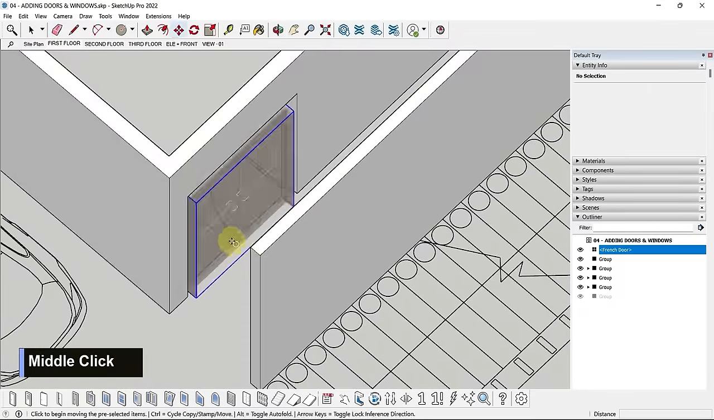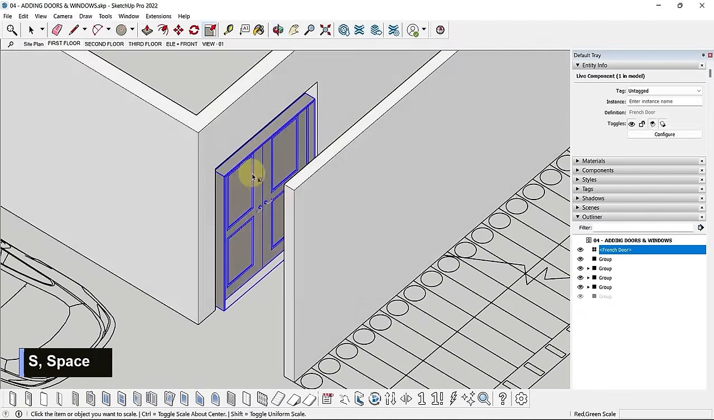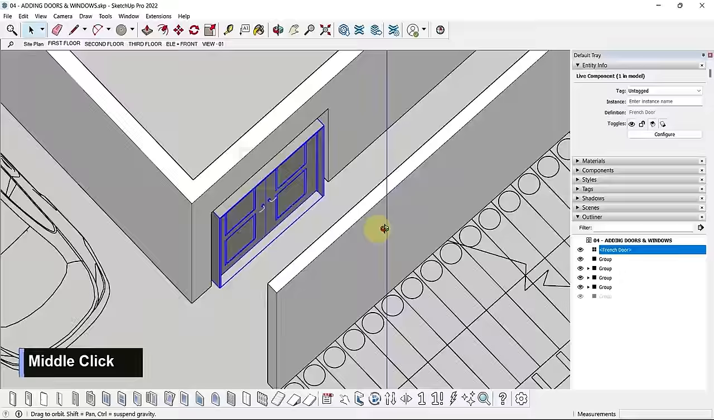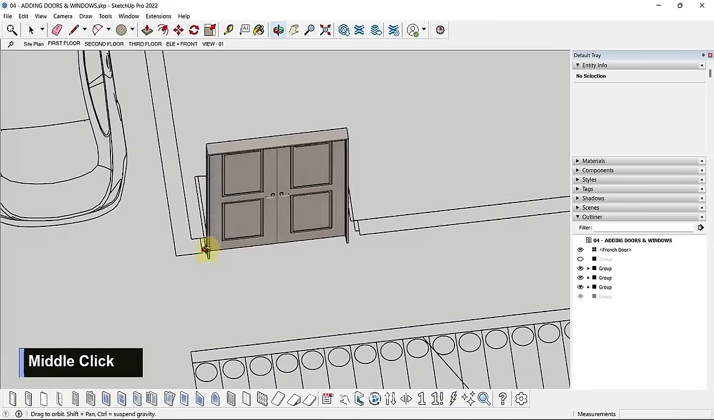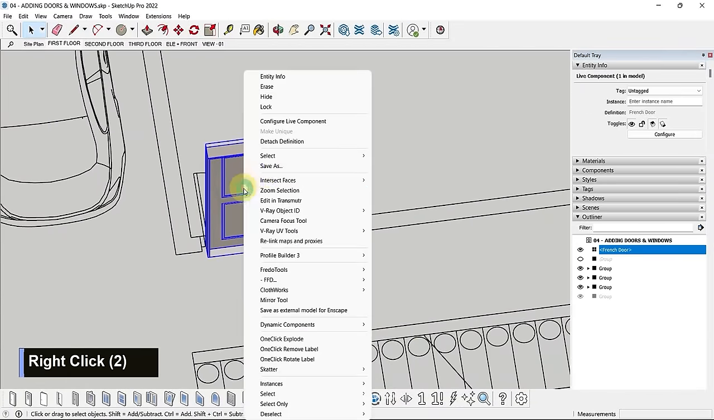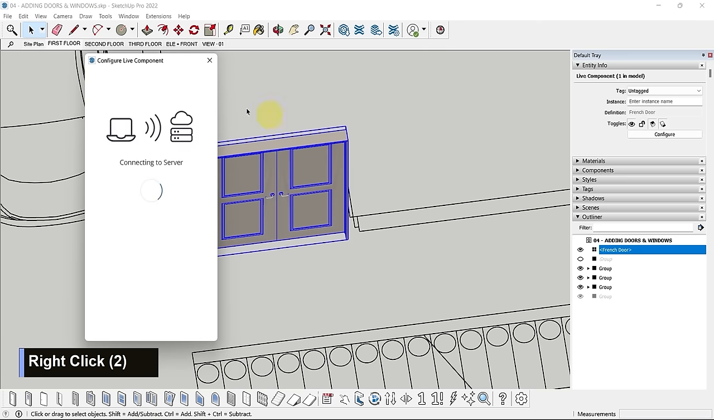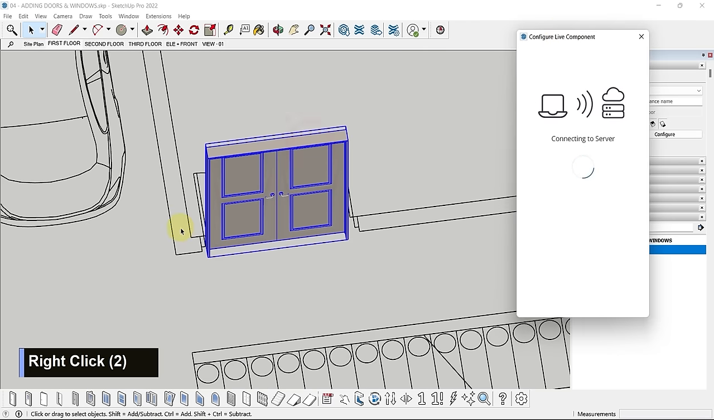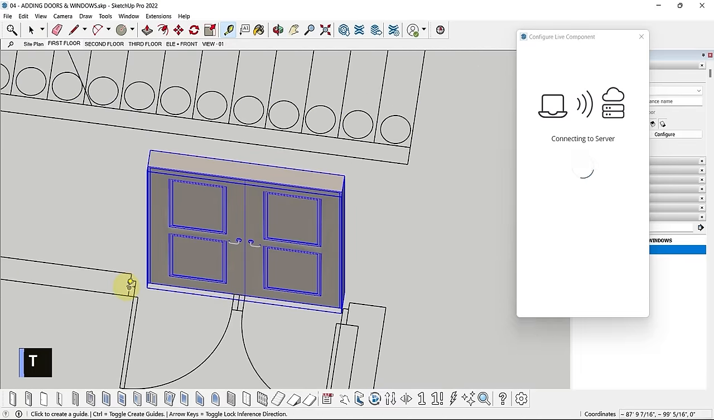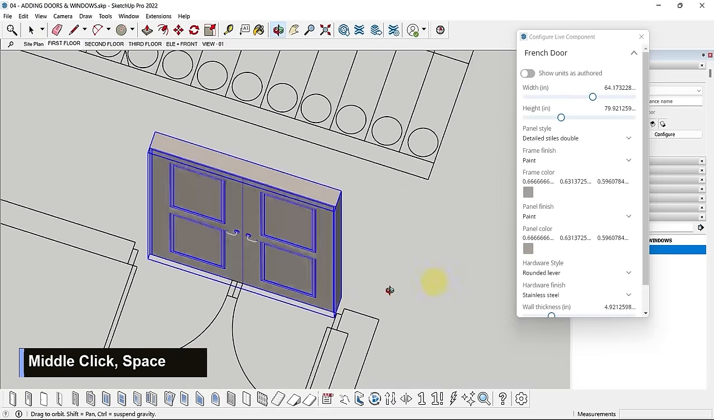All right, place it in place. Now this time when you click on the scale tool, it won't be able to scale the component. Instead, you will need to select the component, right click and click on configure live component. So this will connect to the internet. Now let's see the size. It is about 6 feet by 7 feet.